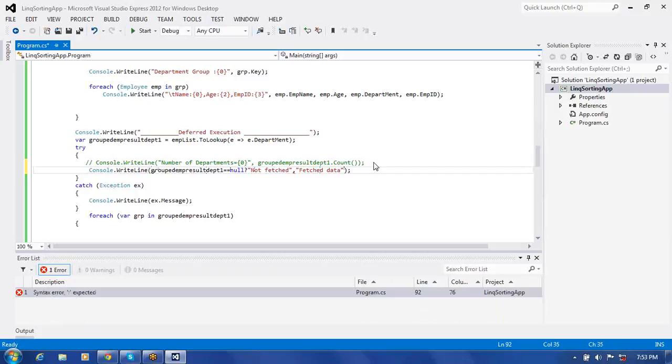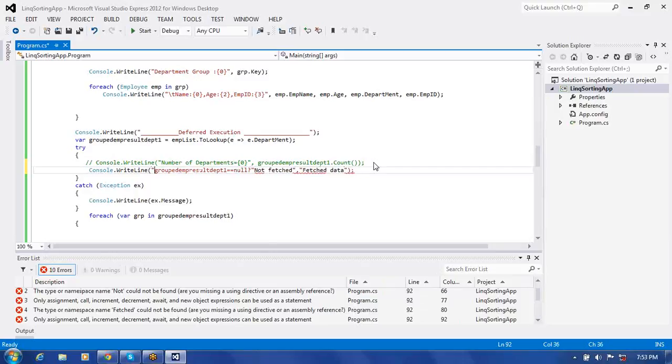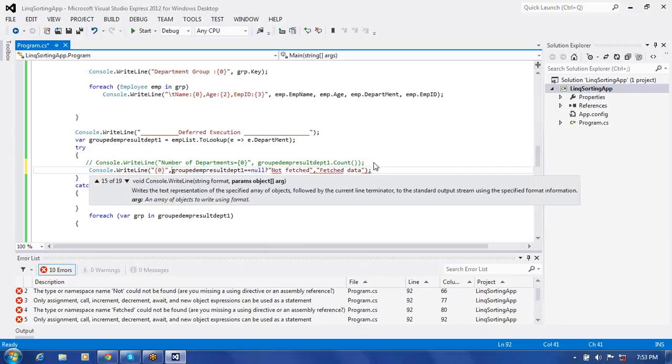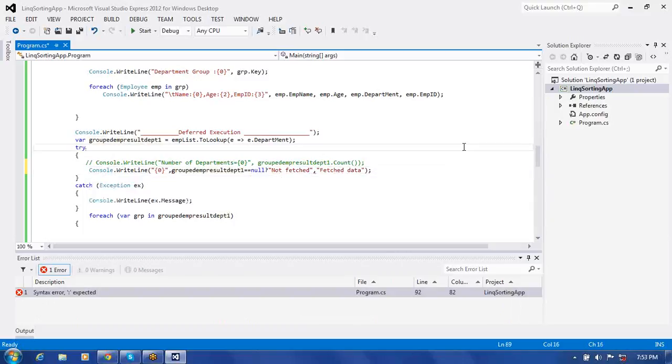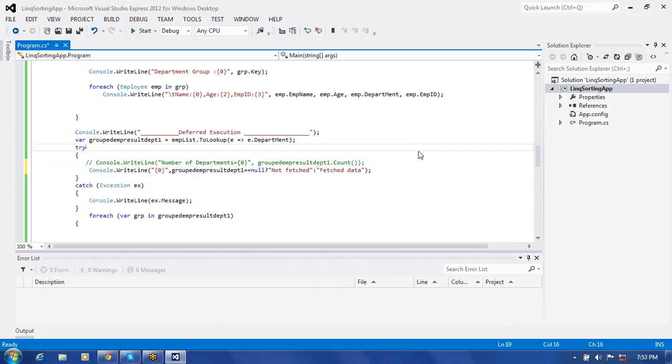So here, in the curly braces we put 0, like this we try to use it. This is what exactly you need to put here, colon. With this we can get it. This way we are going to write it. If it's a null value, we get not fetched, otherwise we get fetched data.